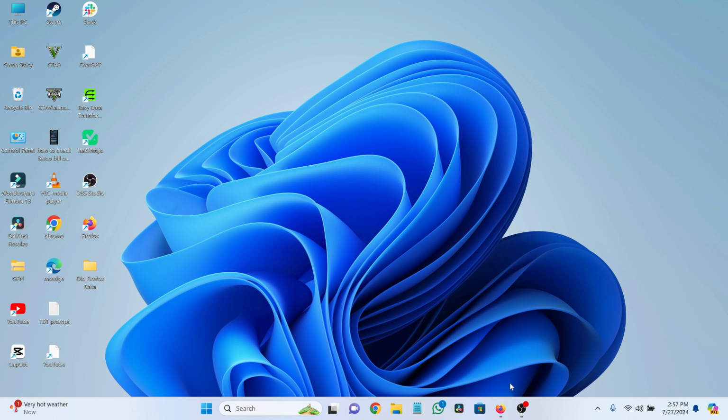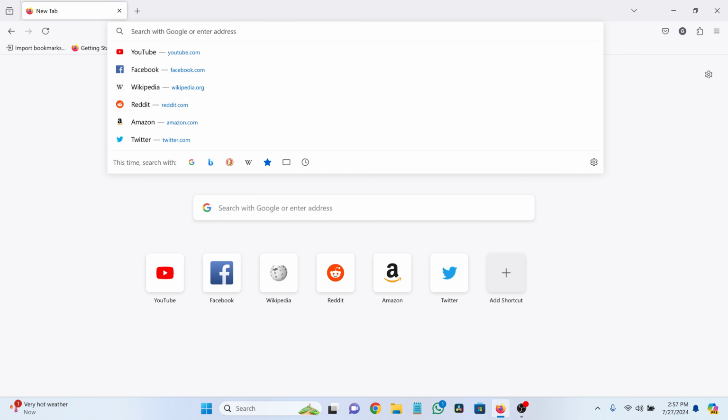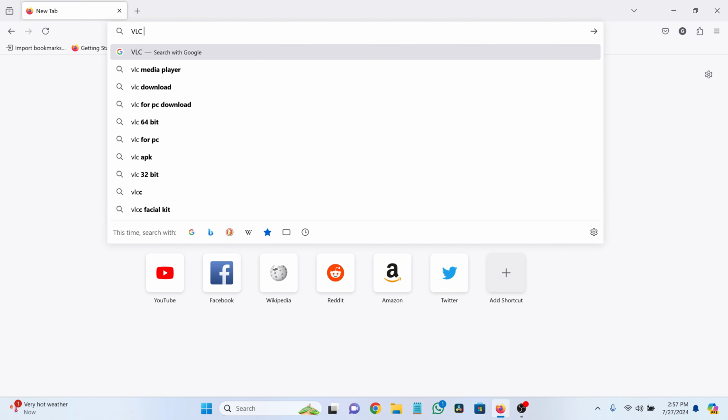Hey everyone, today I'll show you how to download VLC Media Player on Windows 11. Let's get started. First, open your preferred web browser. In the search bar, type VLC Media Player and hit enter.